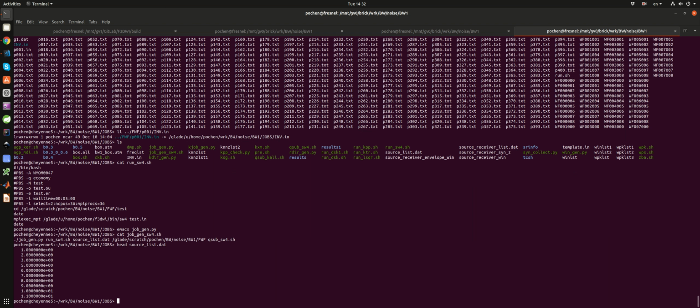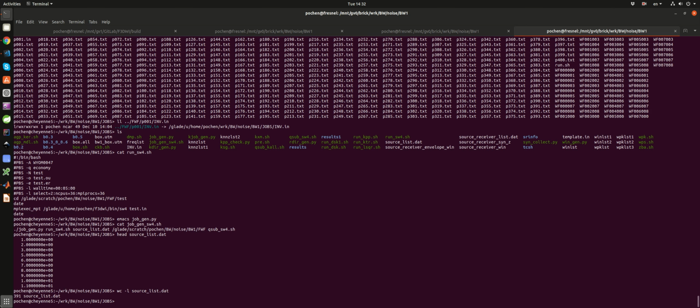Source list.dat. It's floating point numbers, but it's actually integers, right? It's integers 1, 2, 3, 5. So it skipped 4, 6, 7, 8, 9, 10, 11, right? So how many lines do I have? 391. So I have to run the SW4 simulations for 391 sources among the 400 sources. And this is the source list, just the source IDs that I want to run simulations on.